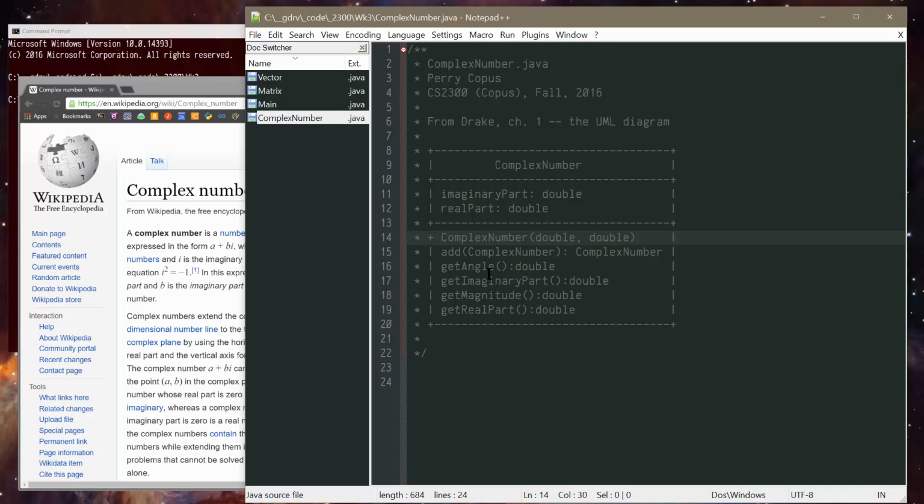Okay. And if we really wanted to be complete, with a diagram like this we would also have a description of each one of these in some additional document. But here they're supposed to be self-explanatory. Drake just says, implement the complex number class, and we're supposed to be able to understand what these do. So we'll talk about the constructor in a second.